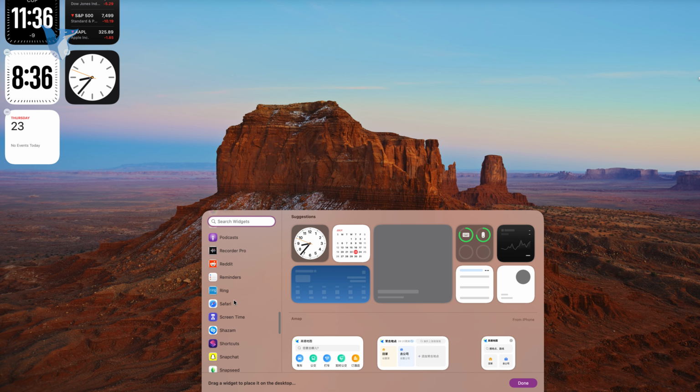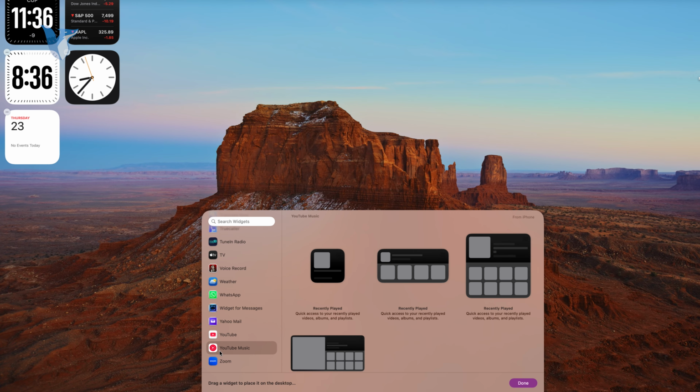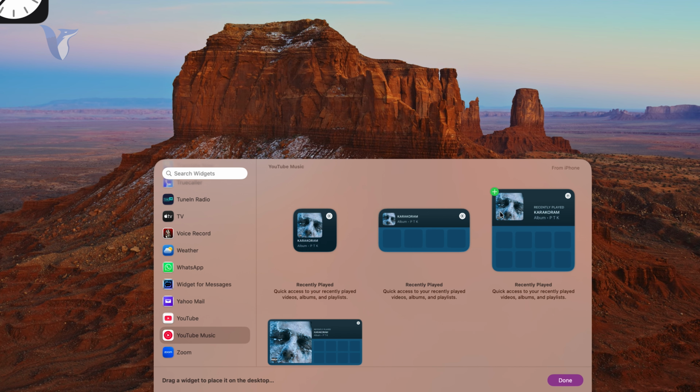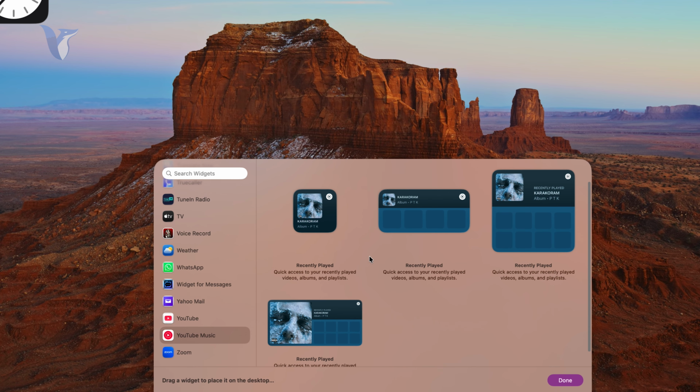And if not, then you will need to use a different music app. For example, there is the YouTube Music, which I can click on. And as long as I have it installed on the iPhone, as you can see, it is from the iPhone, I'm going to be able to add it to my home screen. So it has actually 4 different types and 3 different sizes, really. So I can add it like this, and this is the music widget.